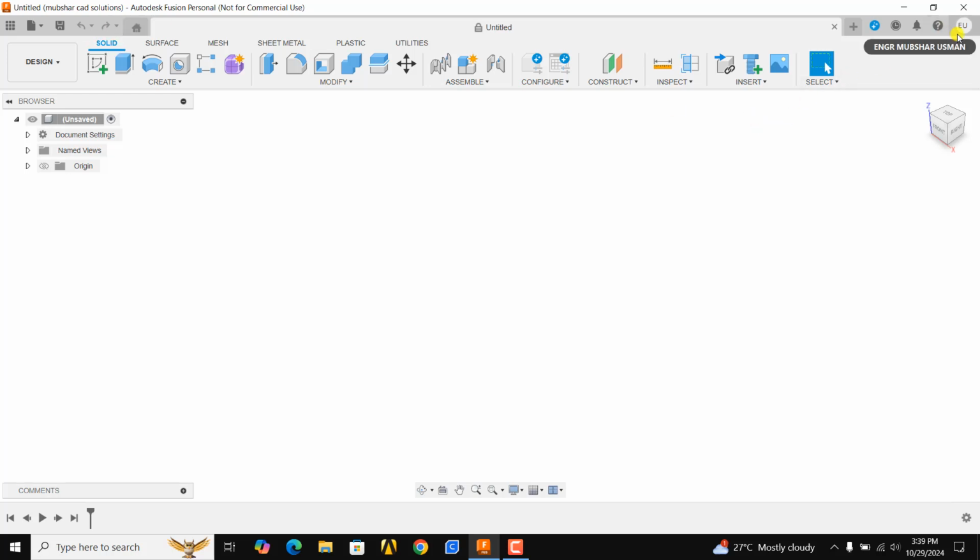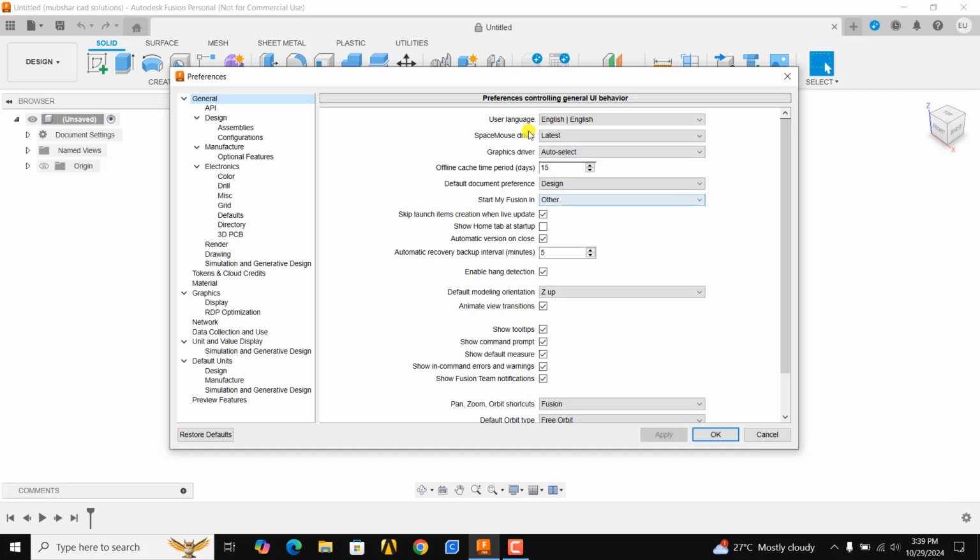And if I go on the right side, here is the user profile. If I click on this, in the user profile drop down we can access our account, profile and preferences. In the preferences we can change our language and other things which we will use later.